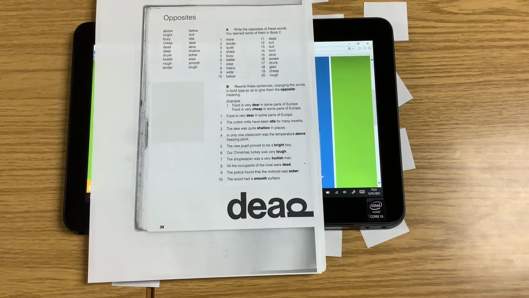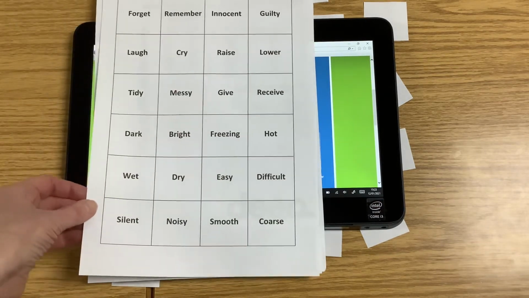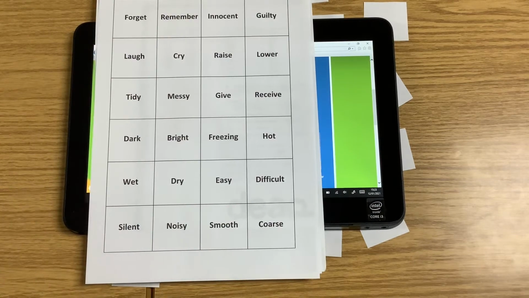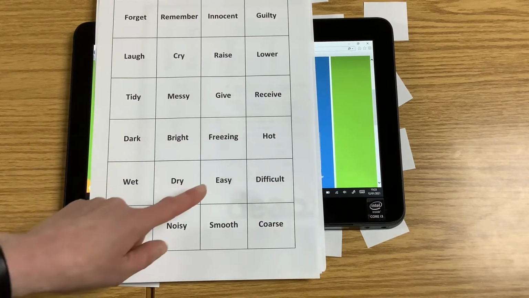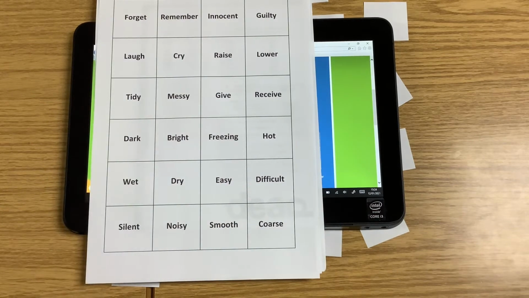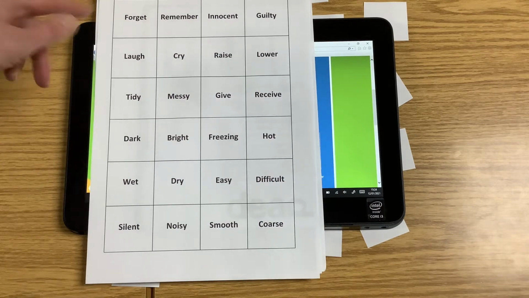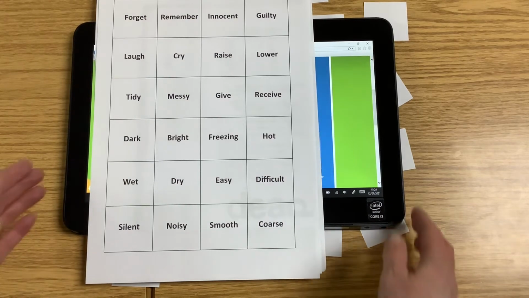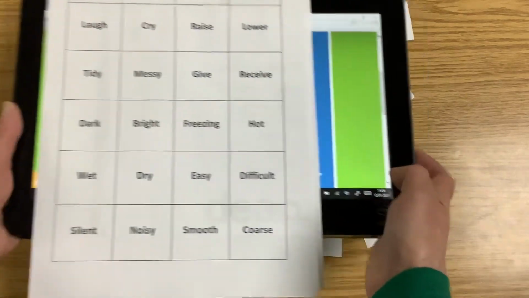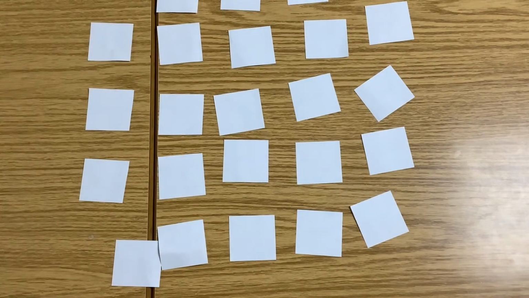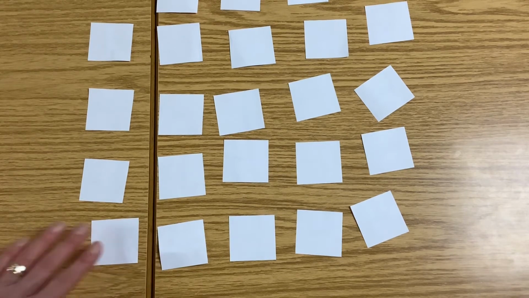But for your challenge activity today, I have given you this sheet. And this sheet has got lots of pairs of opposites on it. So words like forget and remember, dark and bright, easy and difficult. The first thing I want you to do with this page is cut it up into individual squares. And once you cut it up, I want you to take those squares, turn them upside down and place them at random on a desk or a table.